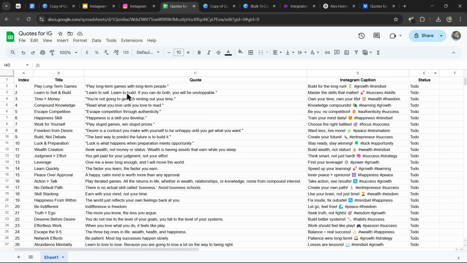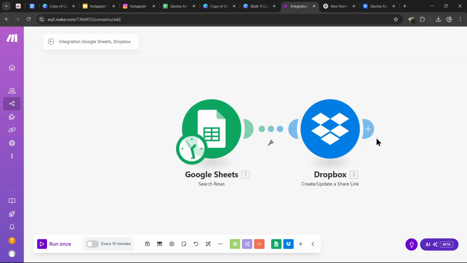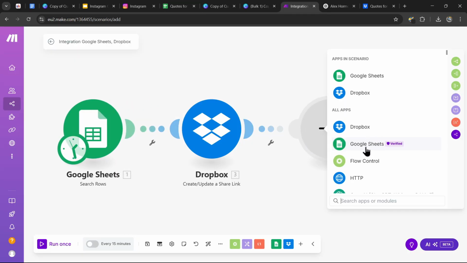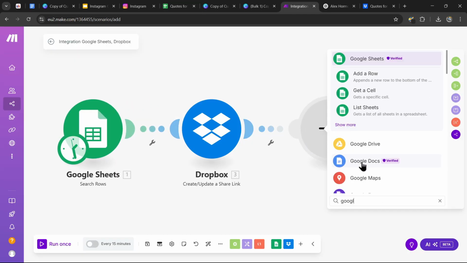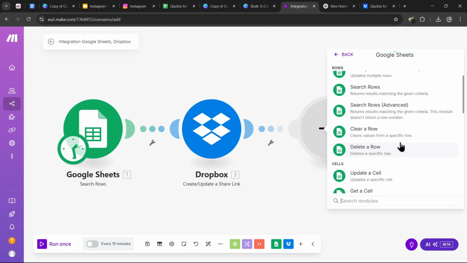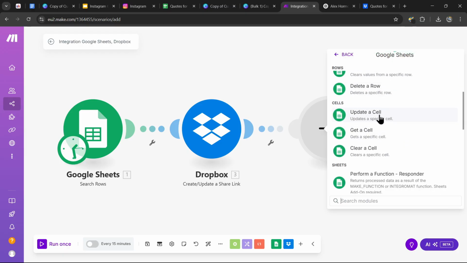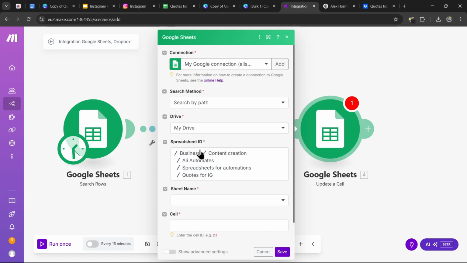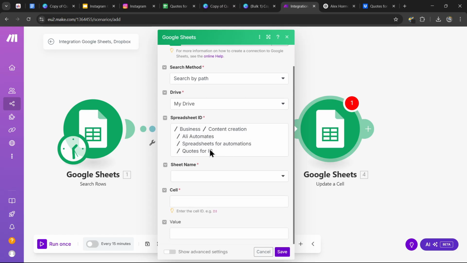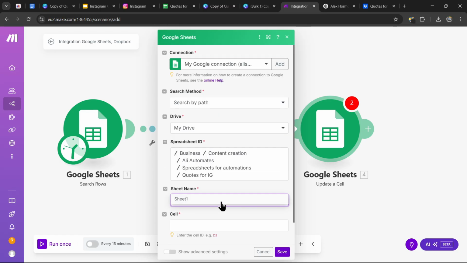And now after processing that quote, we want to set the status to done so that it's going to move on to the second quote the next time it runs. And we can update the status to done by heading over to the Google Sheets module. And then if you scroll down, you'll find the update a cell module. And for the spreadsheet ID, just select the quotes for IG spreadsheet. And for the sheet name, just select sheet 1.